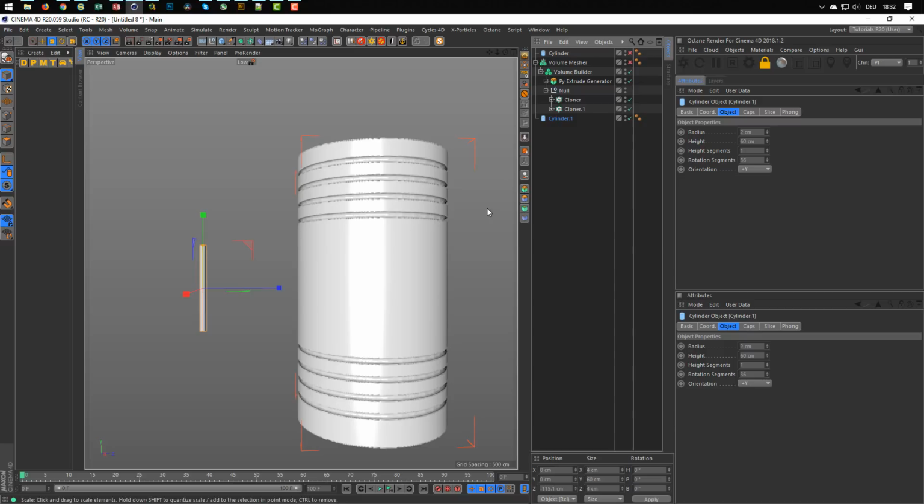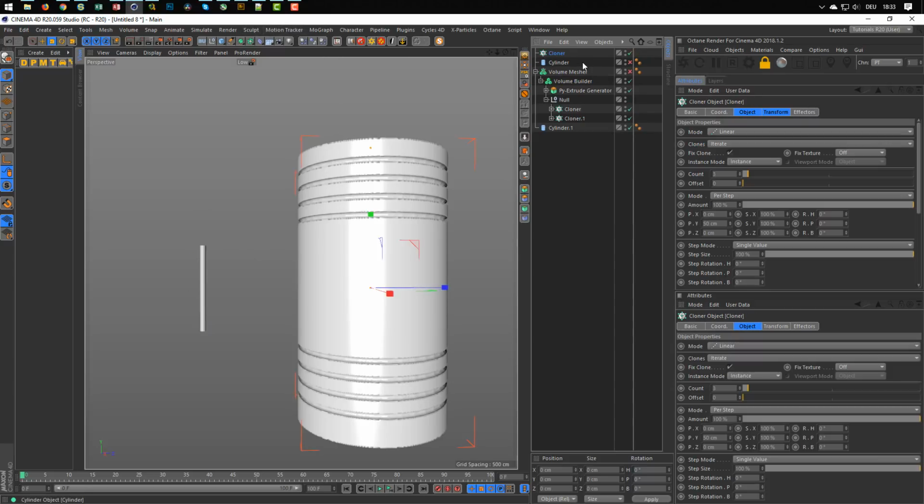But now I don't hold my Alt key, because when I hold my Alt key the cloner would be somewhere in the middle of this. And this is not what I want. I want the cloner exactly in the middle of the scene. So I go to my cloner. I have the cloner now exactly in the middle. You see it on this cross here, on this axis.